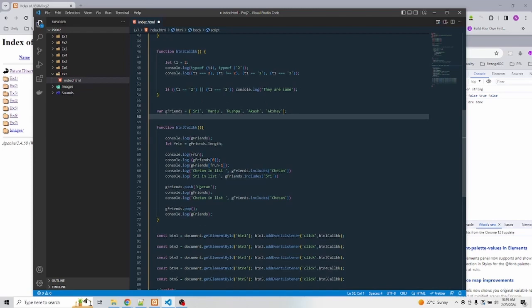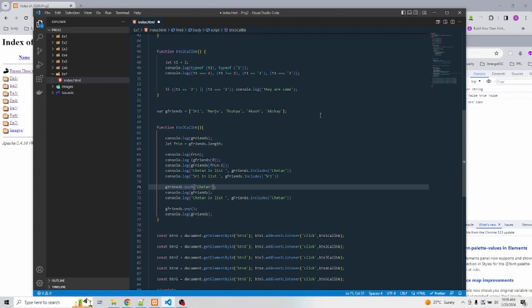Okay, so you can add to the array by using push. So you can say gfriends push Chetan and then console log gfriends. When you do that, you will see that the array will not only have till Akshay, but will have one more element, Chetan. And then if you say gfriends includes Chetan, it will give you true. Okay, and you can say pop also. Pop will delete the last element of the array.